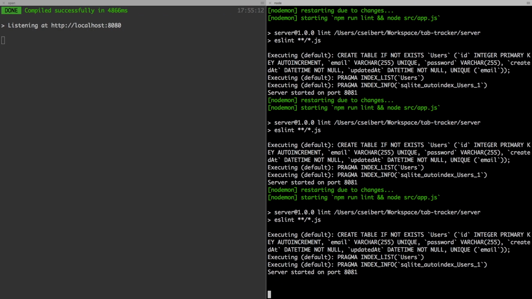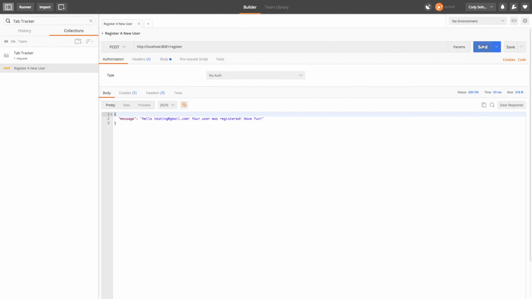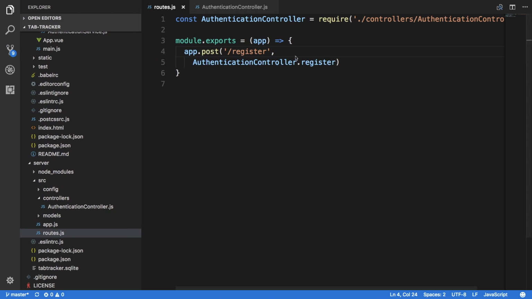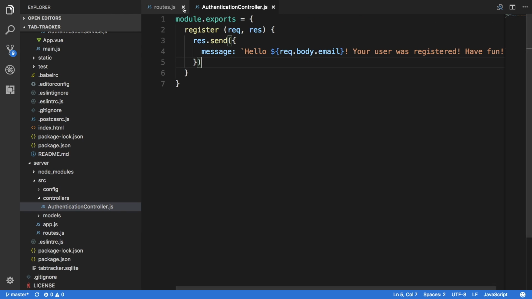Just to make sure this works, let's hit that register endpoint and make sure it returns that message. And it does, everything's still working as expected. So now we can start implementing some logic to create a user model and save it to our database when someone hits this register endpoint.